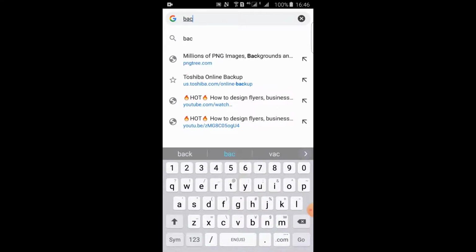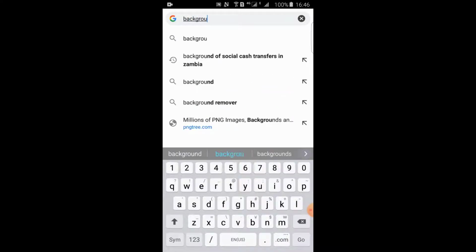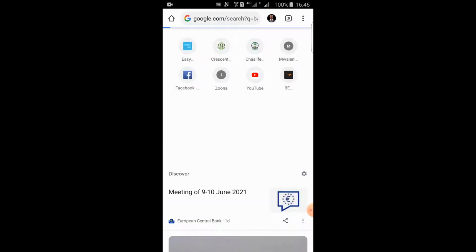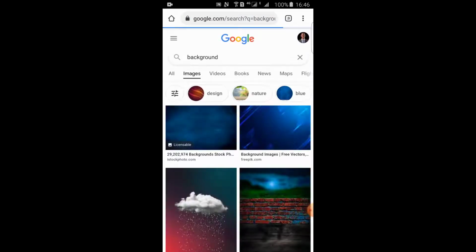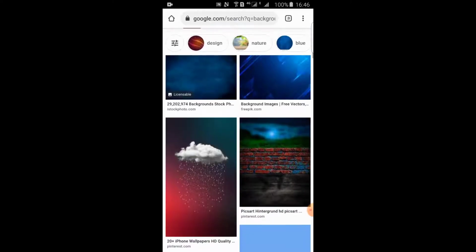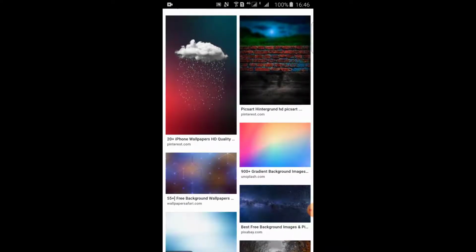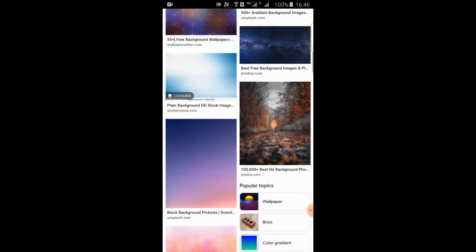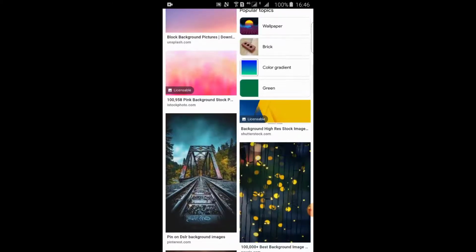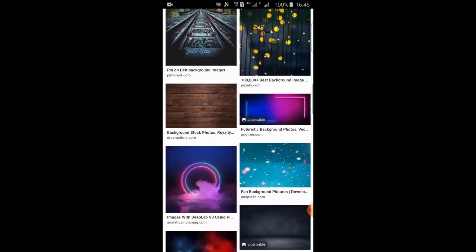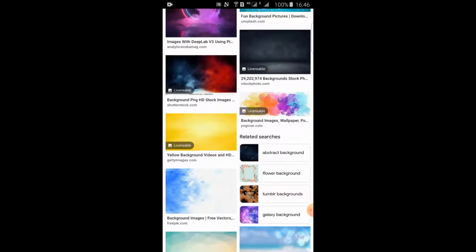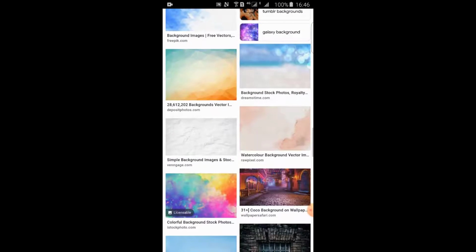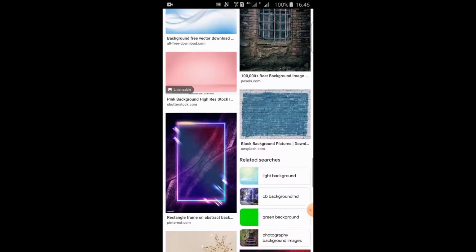Let me just say background. I want to look for an eye-catching background, so I want to see what is nice. I'll download everything I need. Let's go on photos. All these are the backgrounds that we have. You can choose what kind of background you want. Here you find both chargeable and free of charge backgrounds.